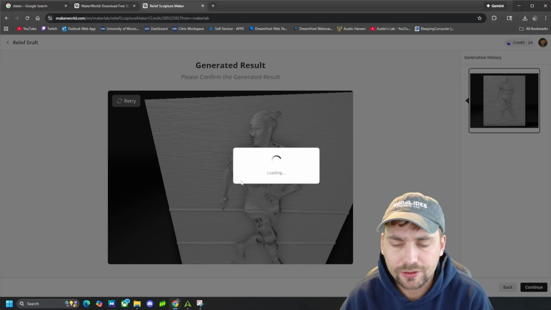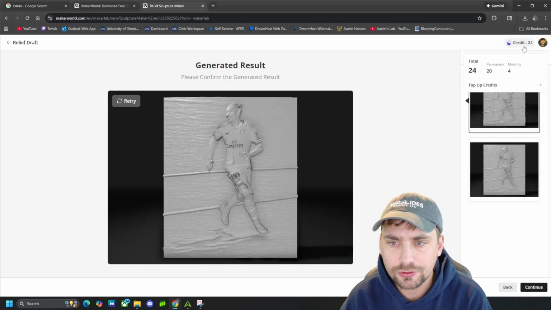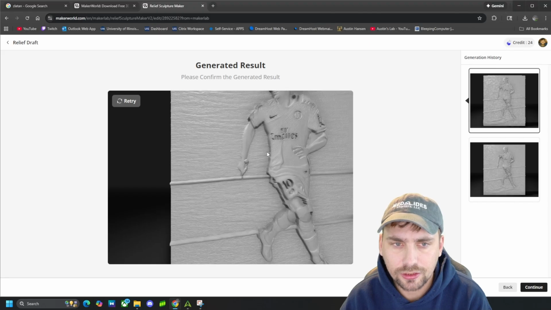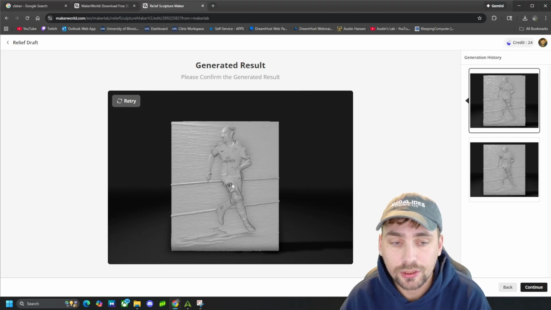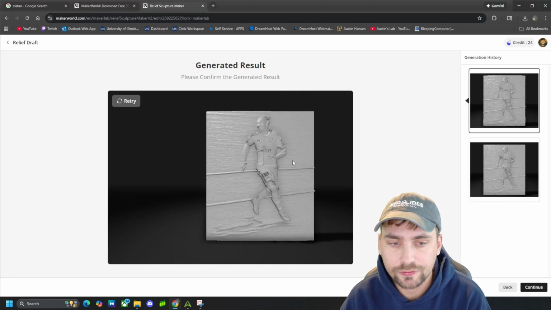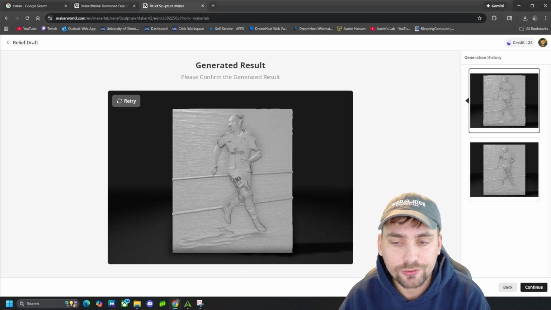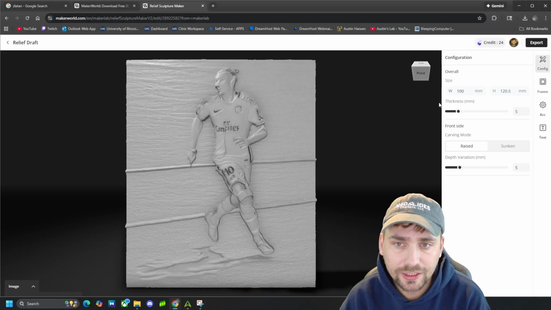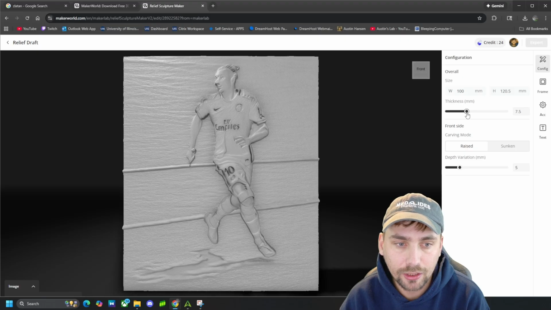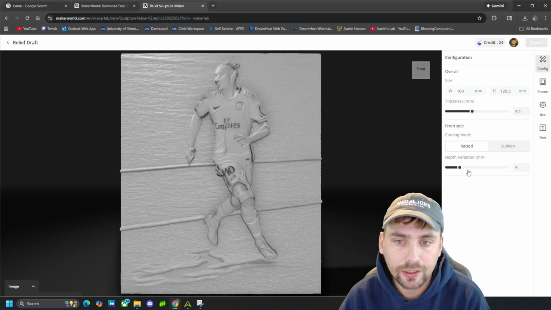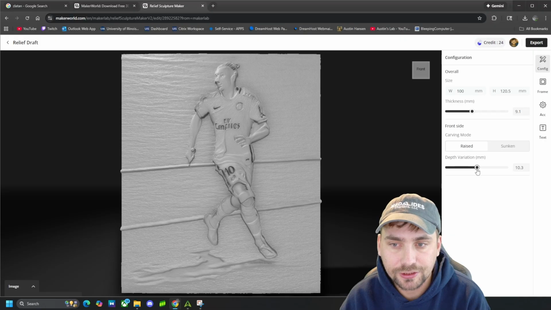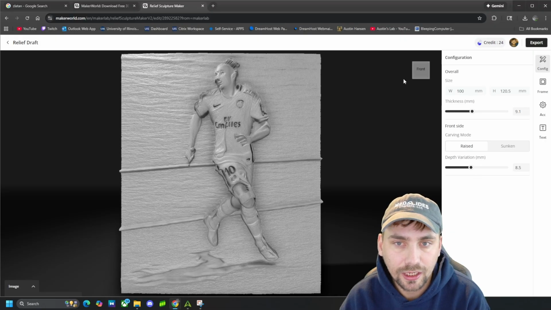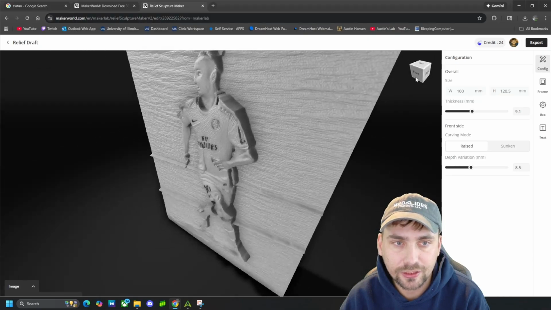If you don't like it, you can just go back, and you don't have to use a credit to actually print out or export the relief as an STL file. But say we're happy with this and we want to export it, we can come here and hit continue. Then here we can mess with the thickness, so how thick we want this actual model to be. And then what's the depth variation we want? The thicker we have it, obviously the depth variation can be bigger, and that will just give us more detail.